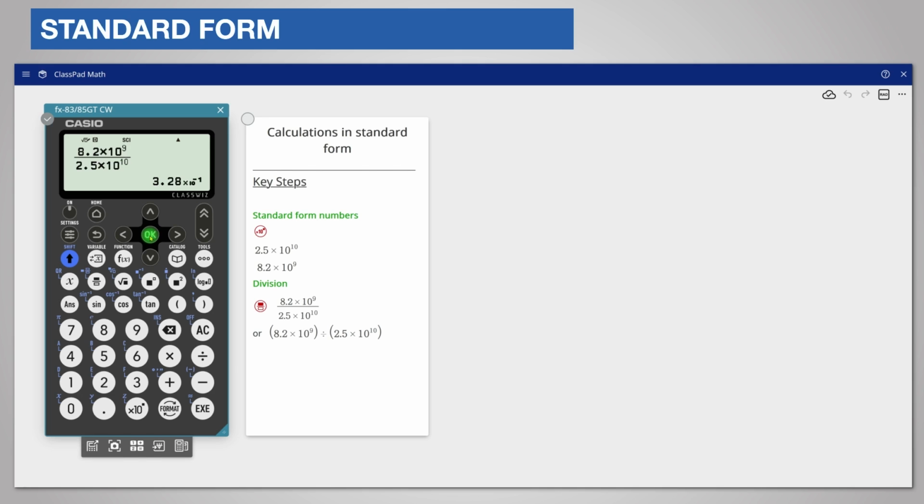This setting will apply to all calculations until you change it, for example, by resetting the calculator. You can use the division key, but remember to use brackets around each standard form number. If it helps, you can use brackets for all standard form operations. That way you won't forget with division. I do think it's worth spending some time mastering how to use standard form with the times 10 to the power of key and with fractions or division.